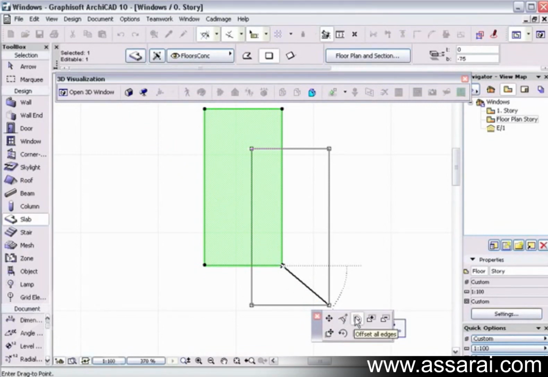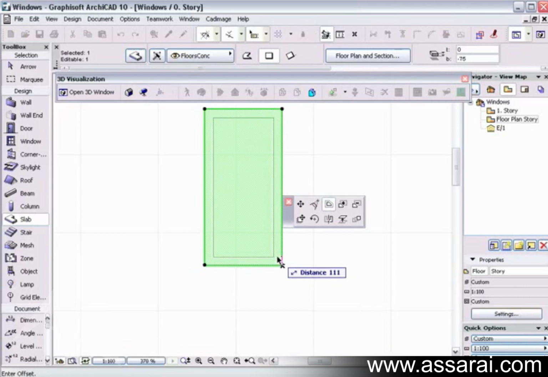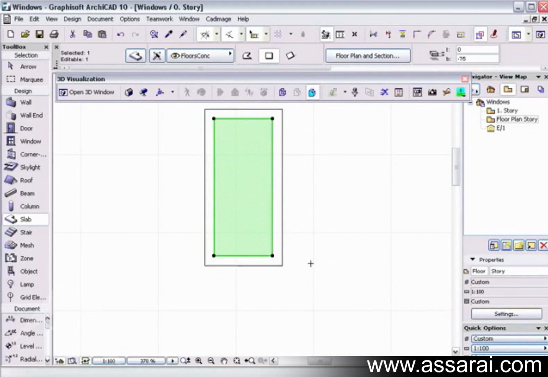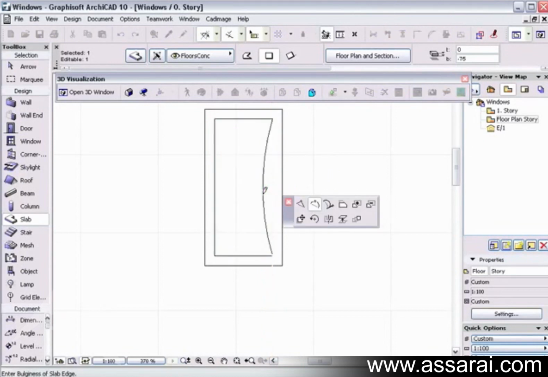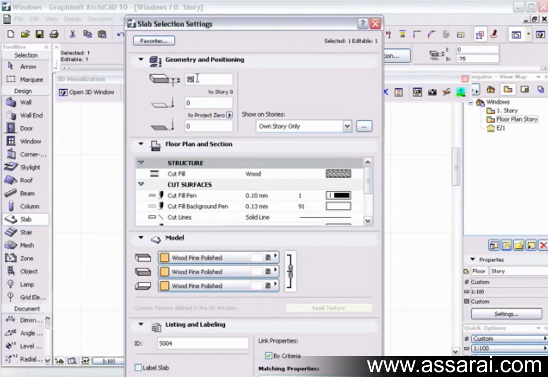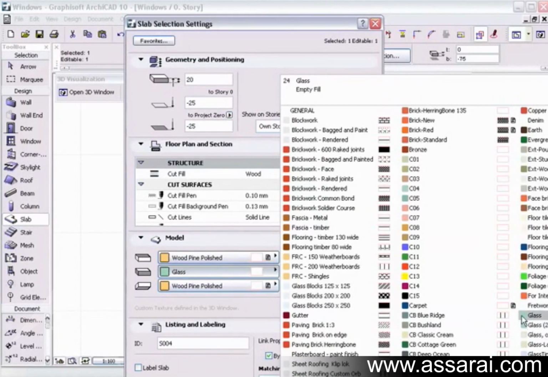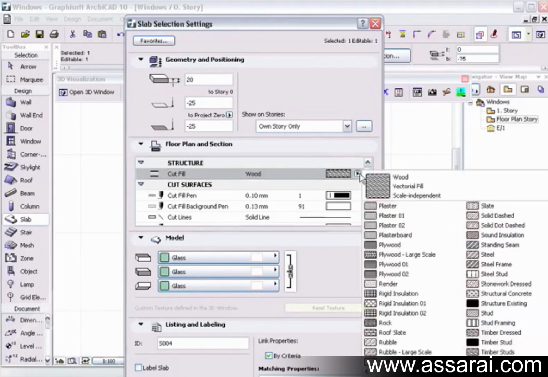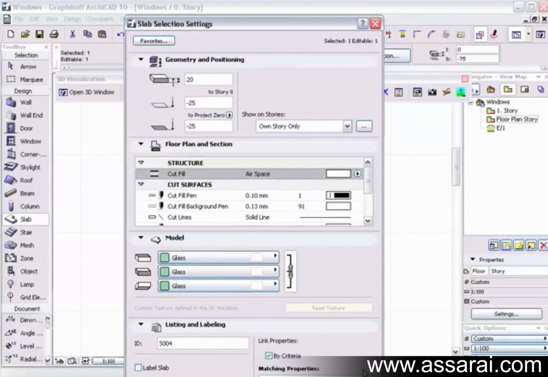Then I choose the offset all angles icon, move it in a little bit, and then I'm going to edit the inside panel, which I'm going to change to glass. First of all, I'm going to make it 20 millimeters thick, and I'm going to make it minus 25, so it sits in the middle of the slab. I'm going to change it to glass and to a clear fill.